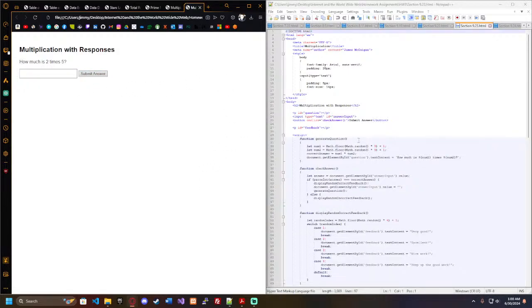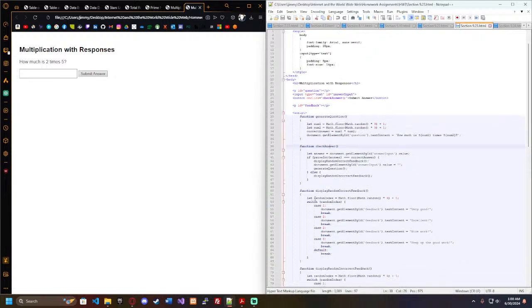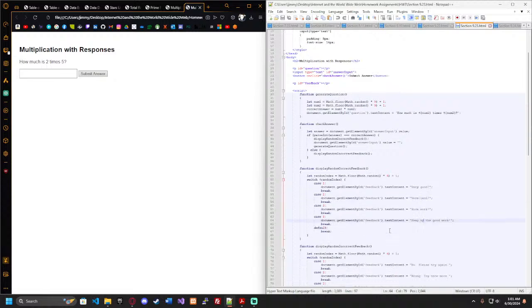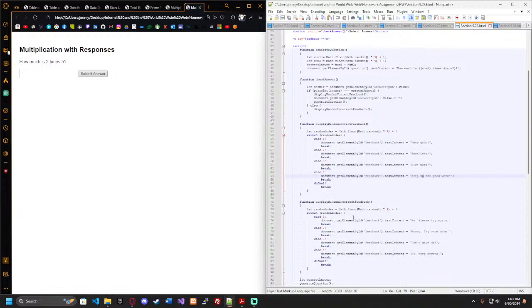Alright, moving on to 9.23, we're creating math problems with various responses. So we're going to use the same as in 9.22 with generating the questions. We're going to have the same check answer, and then we're going to have another function for feedback. This function for the feedback will be randomized for 5 switch cases, where we're going to have very good, excellent, nice work, and keep up the good work. And then we're going to have another function for displaying incorrect feedback. So it's going to be no, please try again, wrong, don't give up, or no, keep trying.